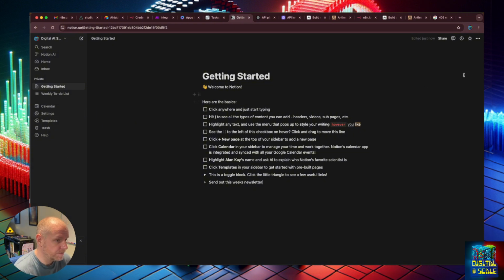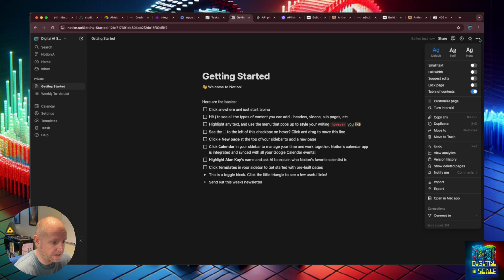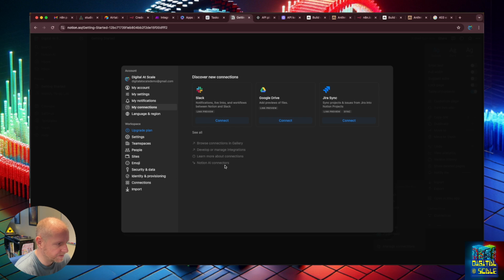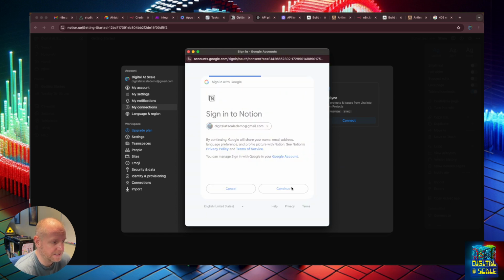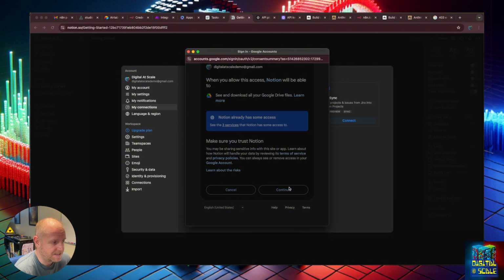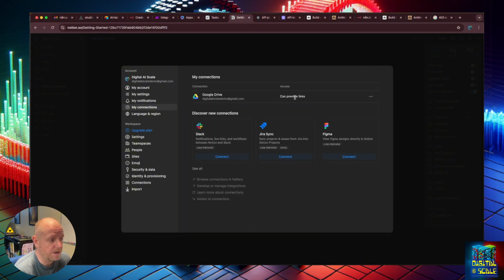In order to do that, we're going to go up into the top right, to manage connections. So connect to, and manage connections. Here you can connect a lot of your different things. For instance, if I wanted to connect this to my Google Drive, I'm going to say connect, click on this, continue, and give it a little bit of access. Now when I share Google Drive tasks in here, it can already see those preview links.